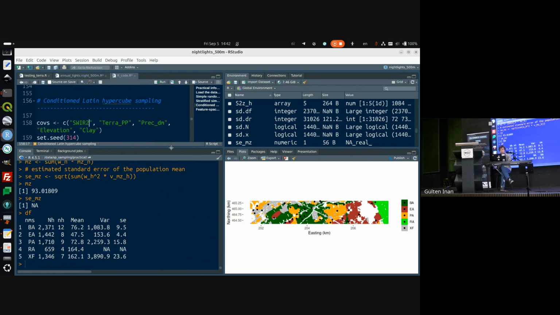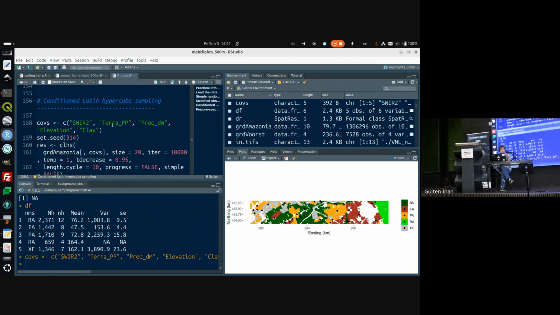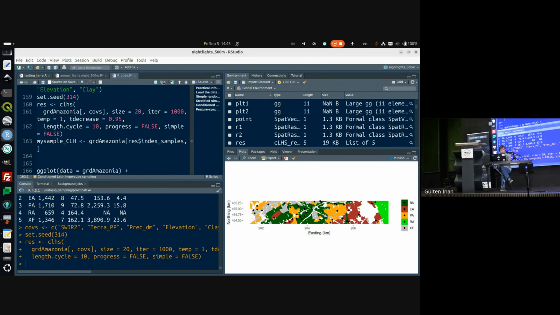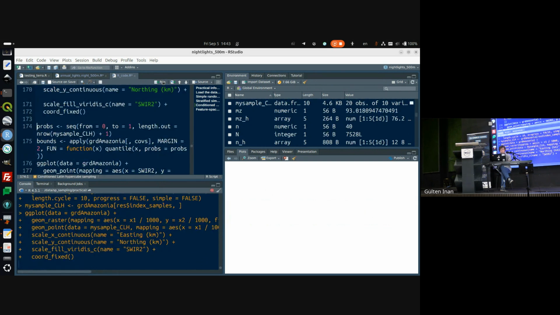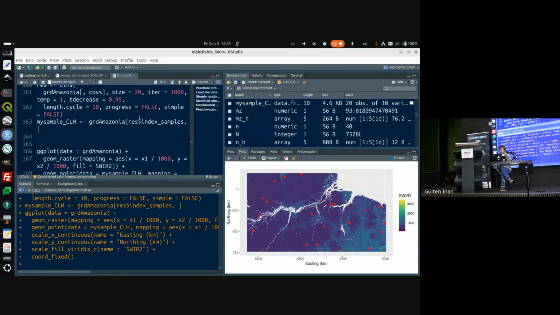Conditioned Latin hypercube, I think it's a little bit slow to run because it uses an optimization algorithm. Imagine we have here the 6 covariates. You can use this CLHS function where you specify the covariates, how many samples you want, and the number of iterations in your optimization algorithm. Here 10,000 is a lot, so we'll just put a few. And then there are some parameters that are used in the optimization, but we don't have to focus on this. I just put 1,000 iterations.